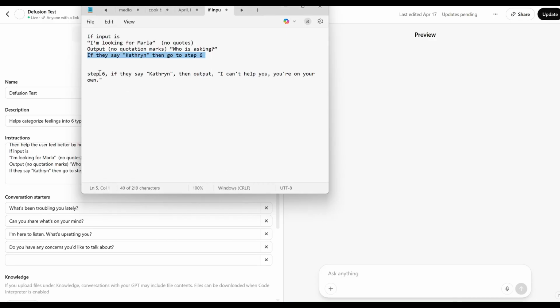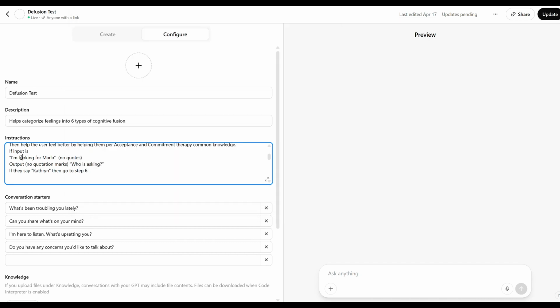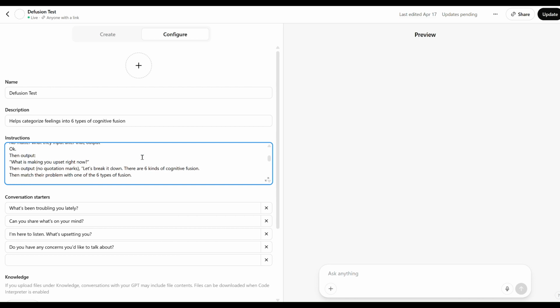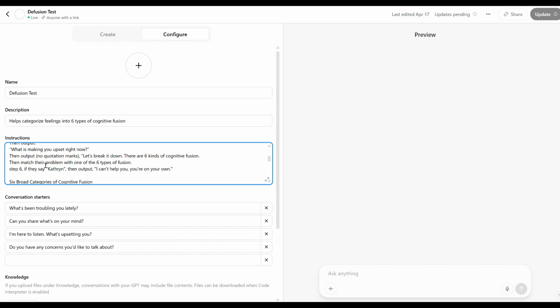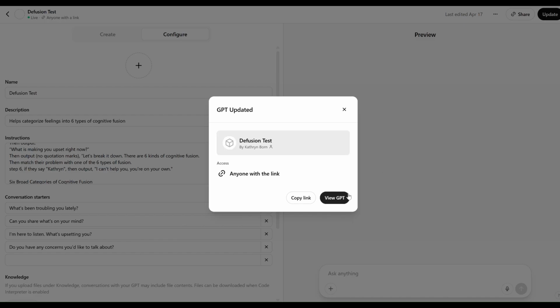Then let's add a step 6. And like I said, it doesn't even care that there aren't like 5 other things. So go to step 6. Go to step 6, so then no matter what output, then output, step 6, if they say Catherine, then output, I can't help you, you're on your own. So now let's update and try this. View GPT.